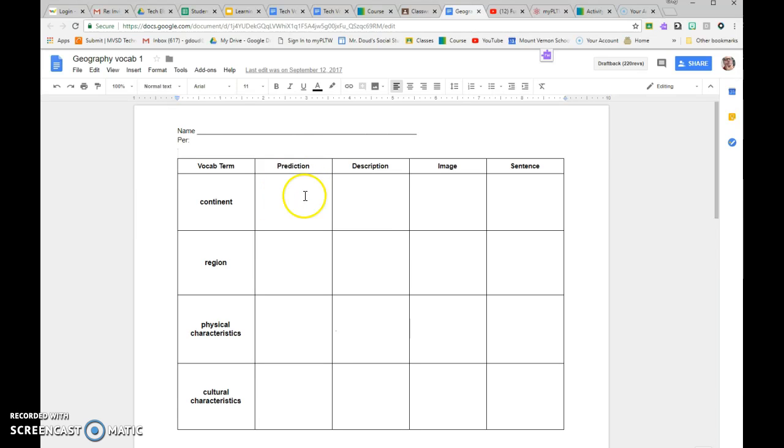It doesn't even have to be a complete sentence. A continent is a red-headed penguin that lives in Argentina, or whatever it is you think a continent is. And then do that for each of the terms, again, really quick. And then what I'm going to do is have a random way of calling on people to read out their predictions. And the purpose of this is just to get you thinking about the term. Then what I'm going to do where it says description is I'm going to show the class teacher definitions of each of these terms. And you're going to type those in right here.